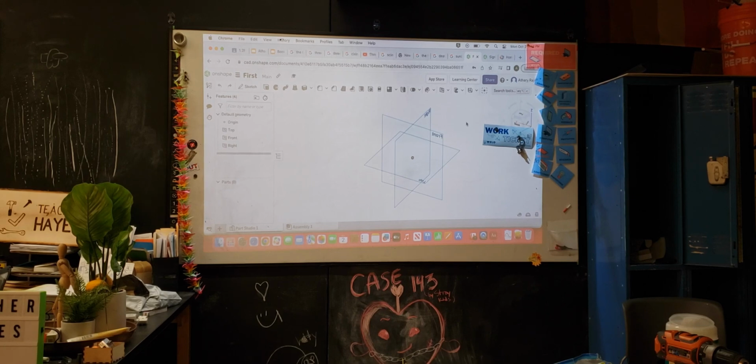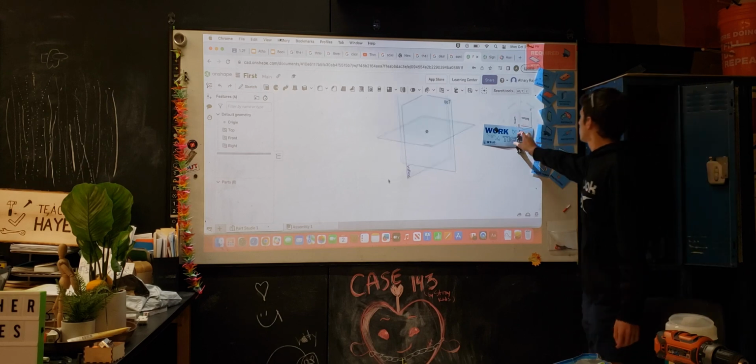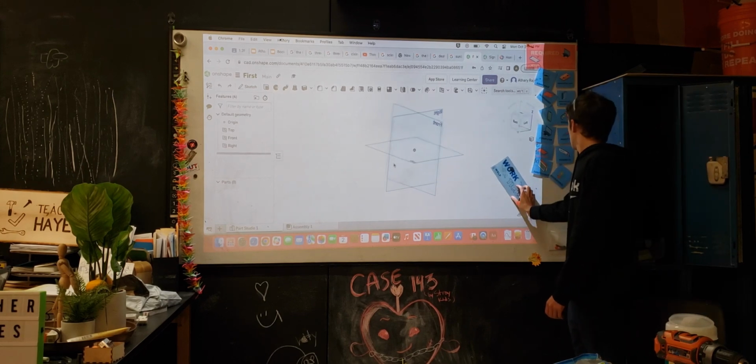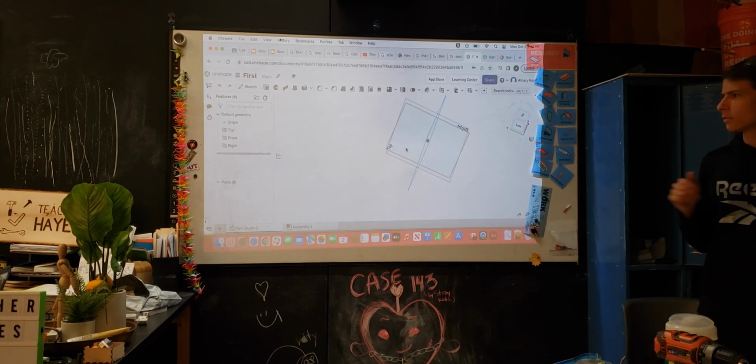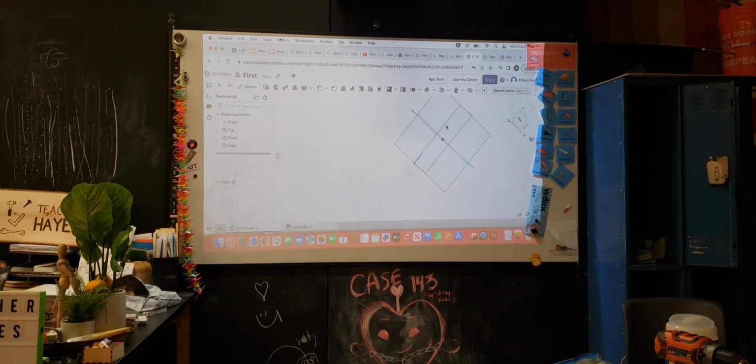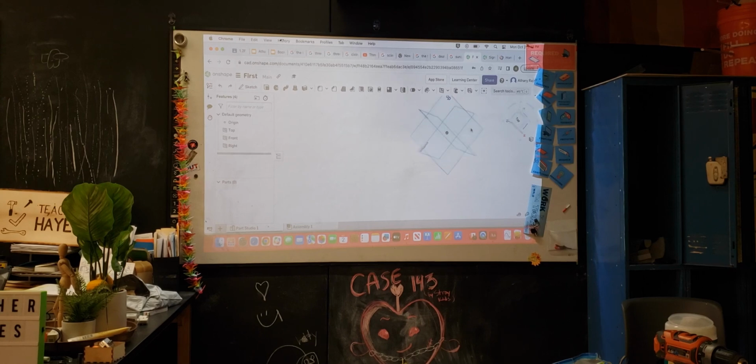So now we're in the Onshape CAD software. You'll be greeted with many different sections. Over here is your UI, your 3D modeling area. This is where you'll see your model, and where you can view your model and change angles.